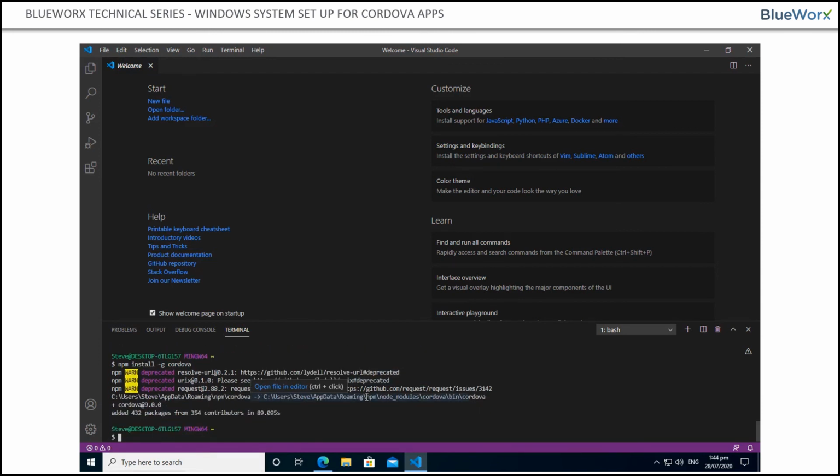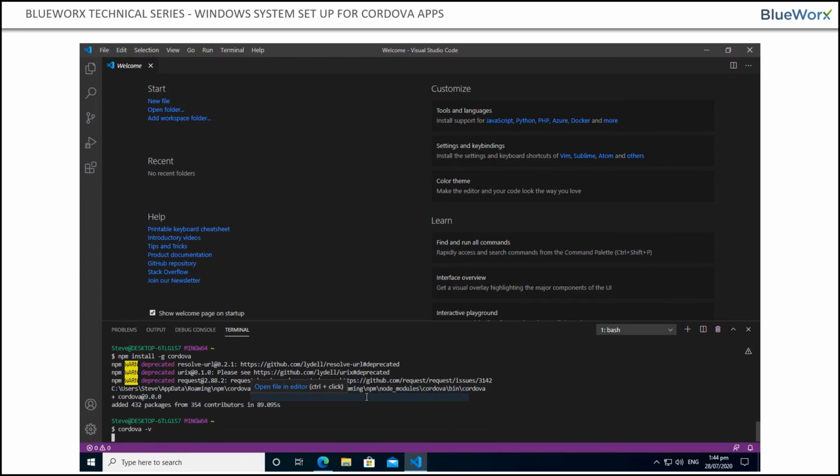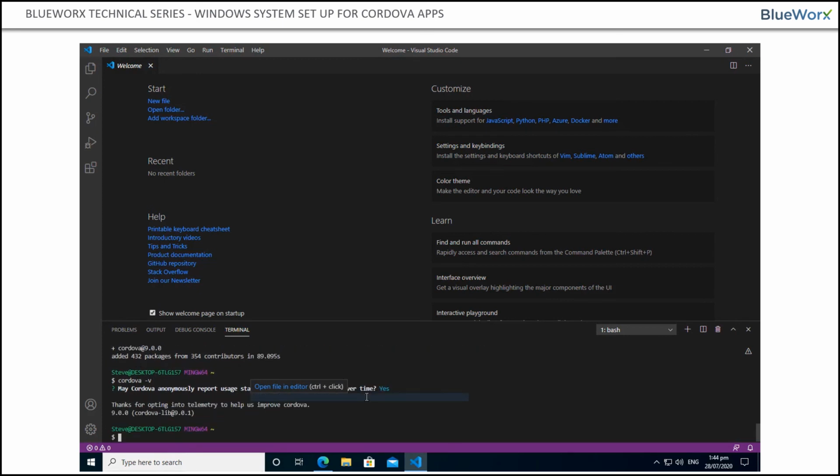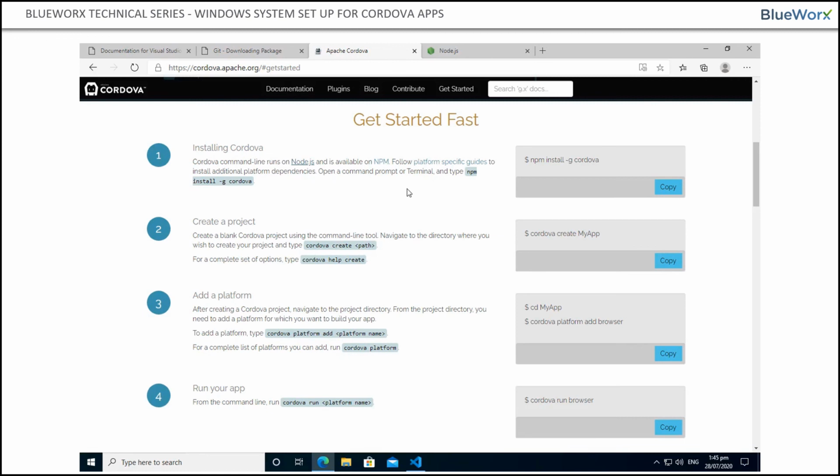Alright, so we now have Cordova version 9.0.0 installed, and we can access that on the command line by typing cordova. So that was just getting the Cordova version, 9.0.0, confirming what npm had told us. So that is Cordova installed. But let's just check back at our document. We've done everything we need to do to install Cordova.